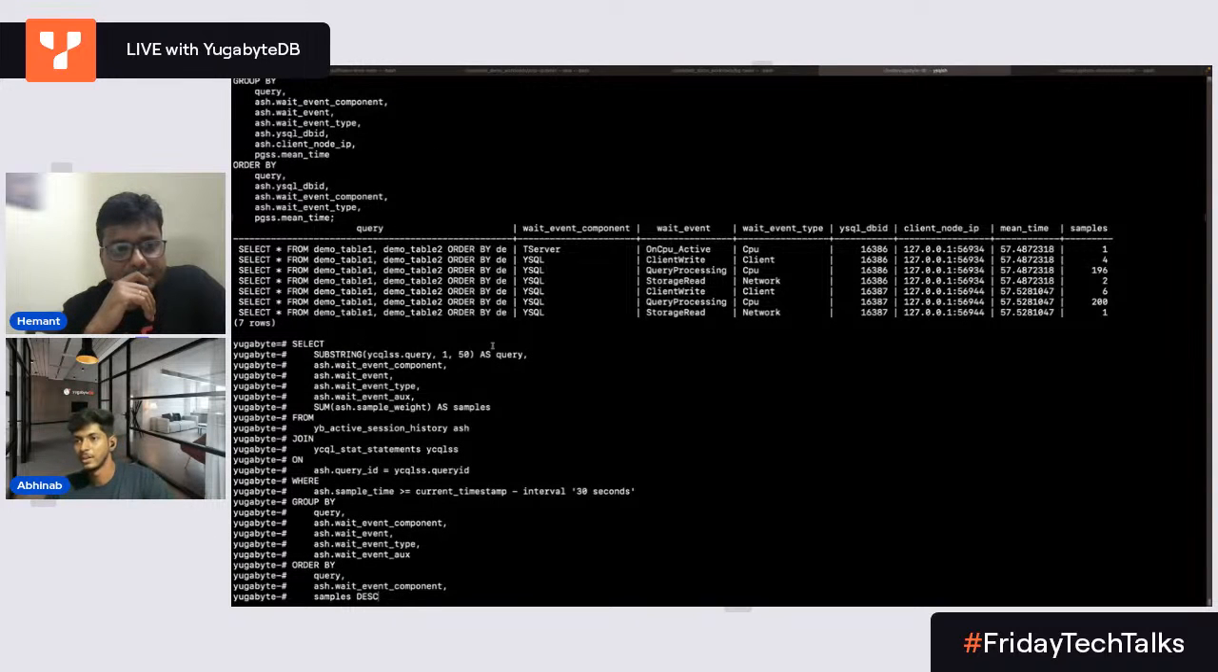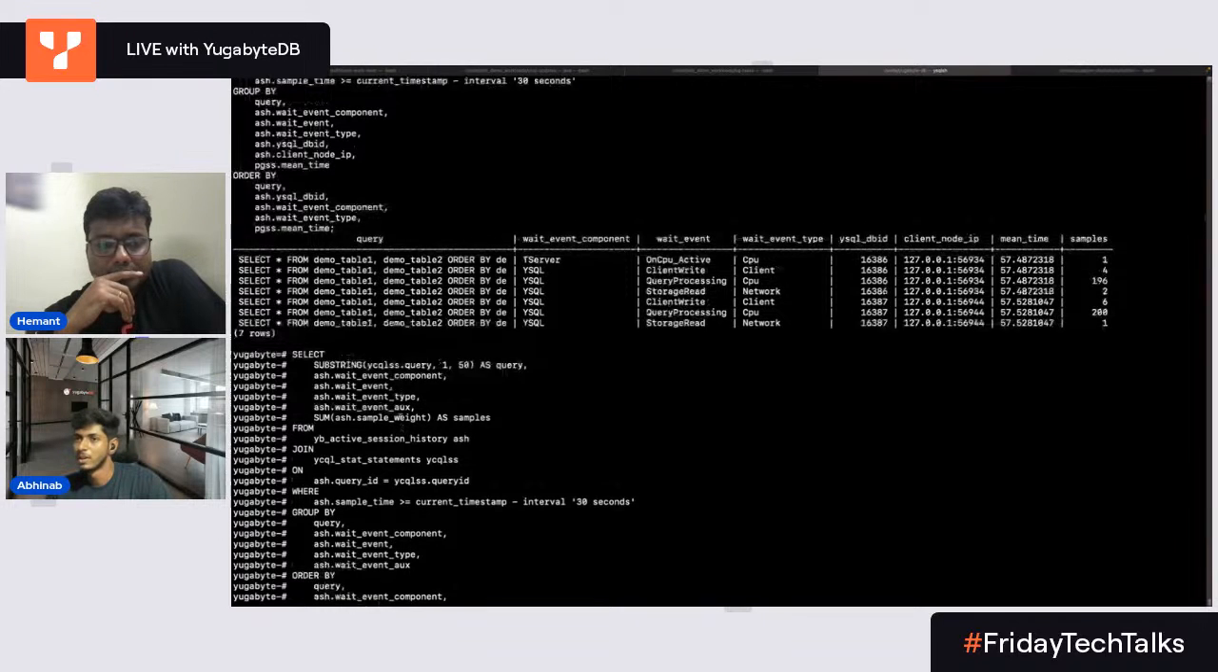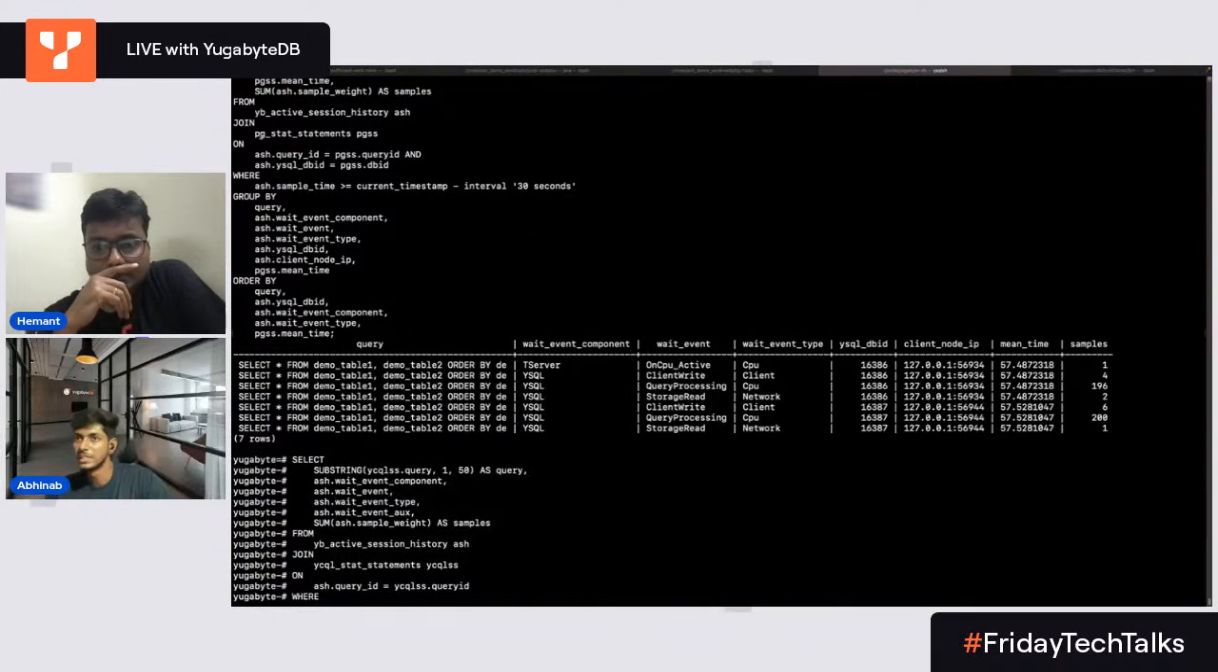So let's look at the query. Here also I have selected the query string and some information about the wait event. We also have the wait event aux here, which gives you the tablet ID in case of T-Server samples. And then I have summed up the sample weights. Since this is a YSQL application, the queries are not going to be in pg_stat_statements because they are going to the YSQL layer.